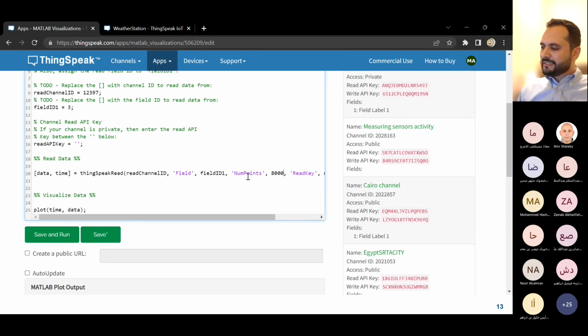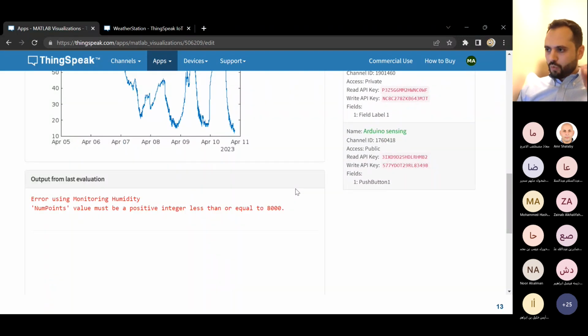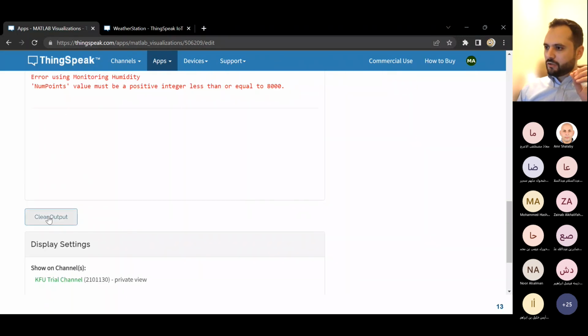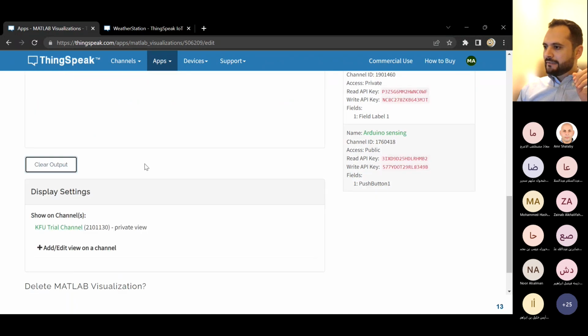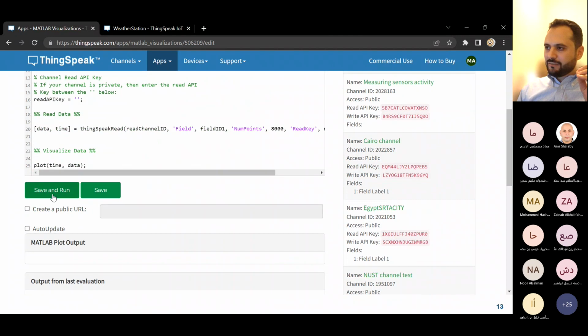But also this number of points can be changed into different kinds of values. You might not want the values between the 5th of April and the 11th of April. You can customize that into, let's say, March values, and then you are reading these values. So right now, this is the previous error, clear output, and what I am doing right now is that I hit save and run, right?